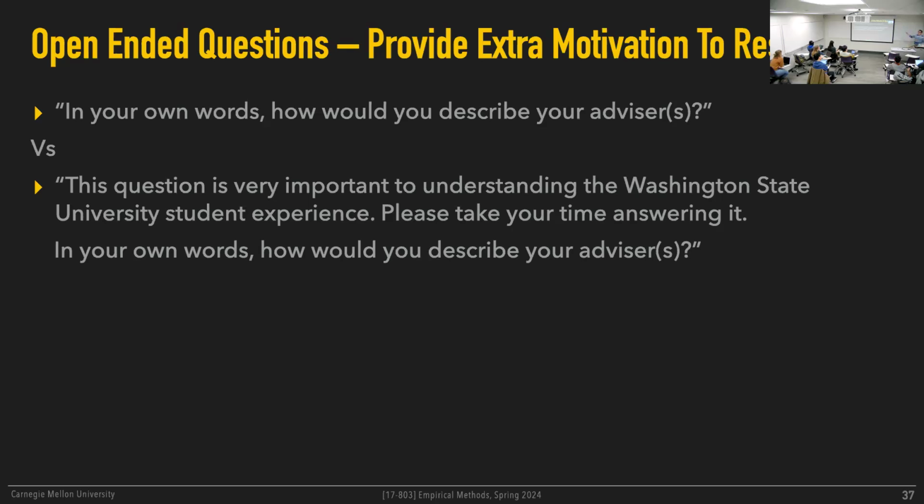So obviously you can't do this with every question in your interview or in your survey, because then none of them is important anymore. They're all very important. But if there are some that are really important, this is a very easy way to make sure people answer them.